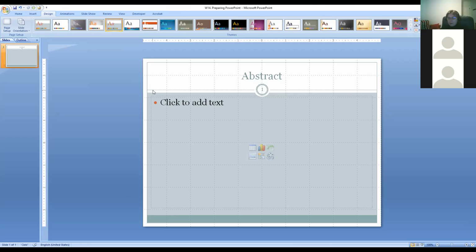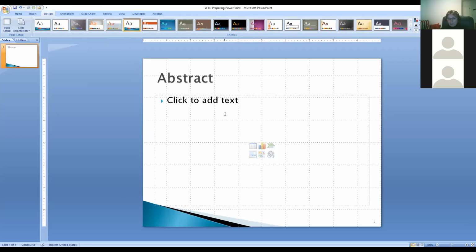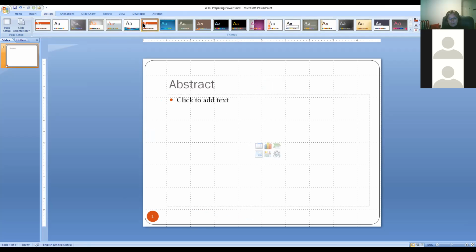So here it's your choice. You can be adventurous, see if you like something. Just try not to go overboard. Here is another one. It's very simple, right? You have all of this.